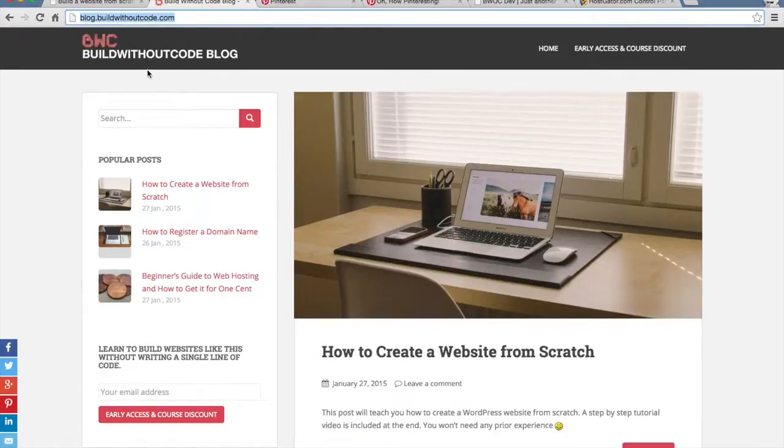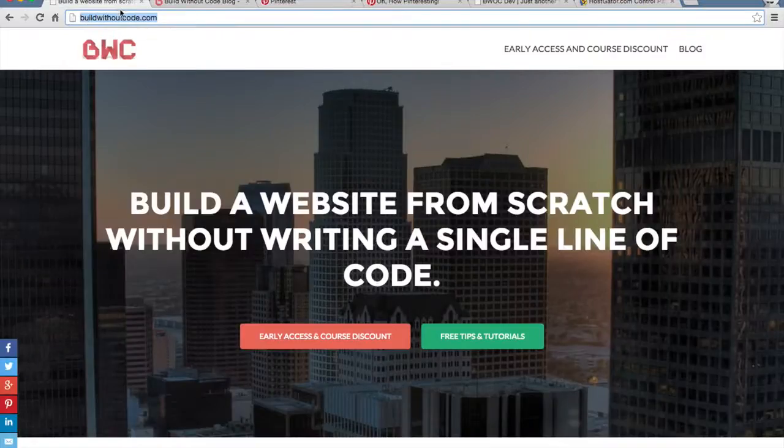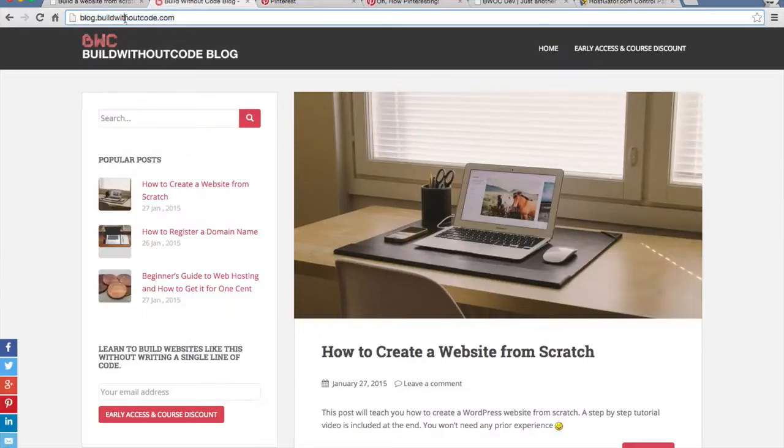So it's literally like having a completely new website, but instead of being a different domain, it's going to share this part, which is called the root domain. It's going to share that main part of the domain name. And so that will help for SEO purposes and just for people to recognize, this is still associated with buildwithoutcode.com rather than some completely different domain name.